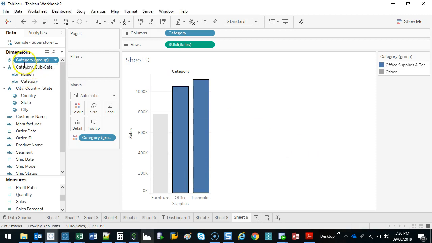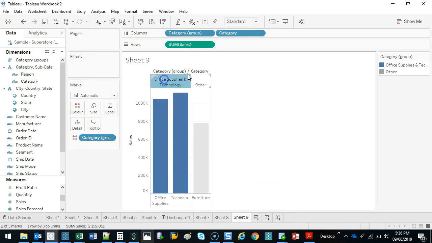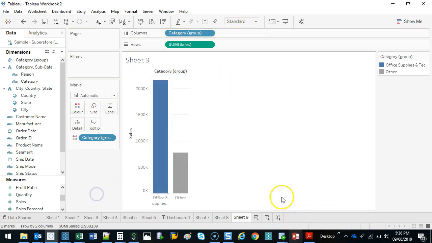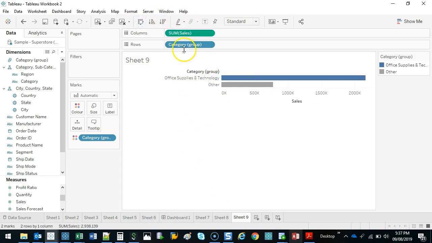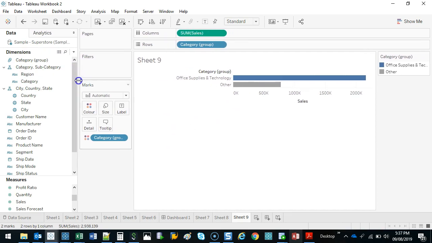So if I bring that in, you'll see that we now have a group, and if I get rid of this category, they'll be combined now into office supplies. So let's just reverse that just so you can see them together. And this is very useful. You can do it for more than just bar charts. You can do it for maps as well. So it's great for setting regions.